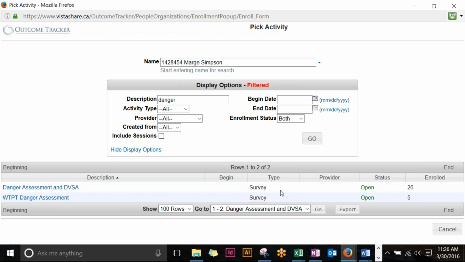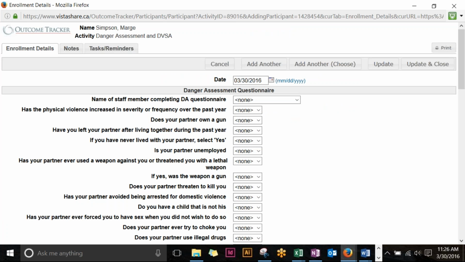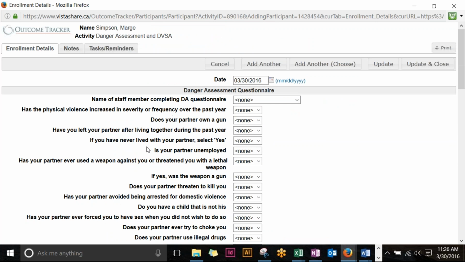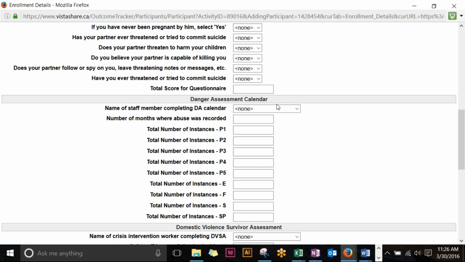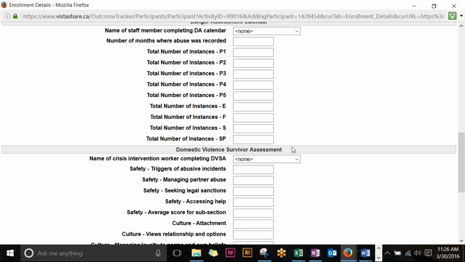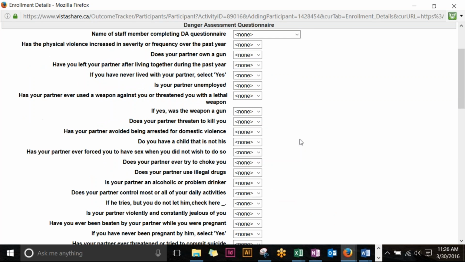So once I click on the danger assessment, which is what we're hoping to complete here, the activity pops up, and I can enter all the data I need. This is a combined activity. We've got the danger assessment questionnaire, we've got the danger assessment calendar, and not everybody's collecting that. And we've got the domestic violence survivor assessment, and your shelter may or may not collect that as well.